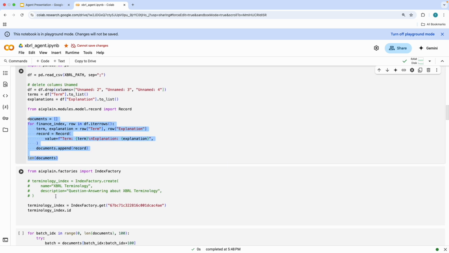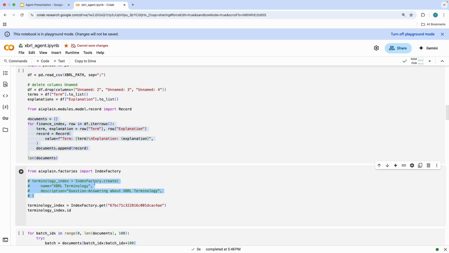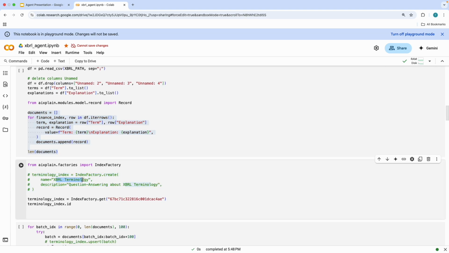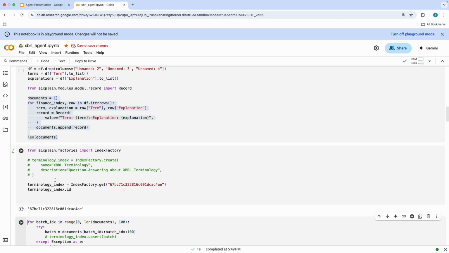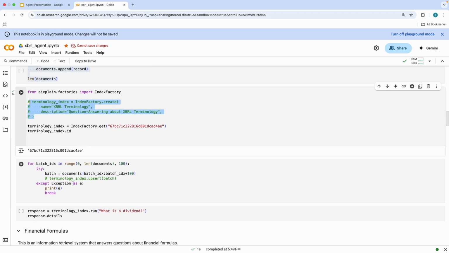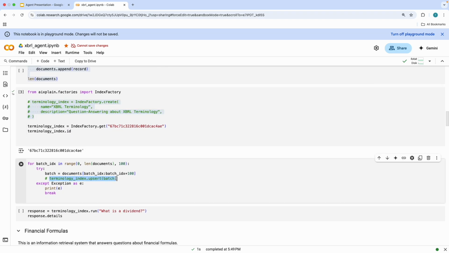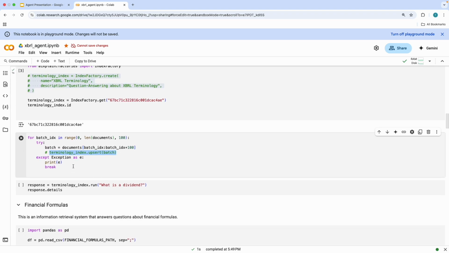Then we go ahead and create this index. It's called XBRL terminology, and we give it a description. Here I already created the index, so I'm just going to instantiate it. But if I were creating the index from the beginning, what I would do here is add these documents, indexing them in batches of 10 each time. Once all the documents of this terminology are indexed, I can retrieve similar documents for any question, such as this one: what is a dividend?